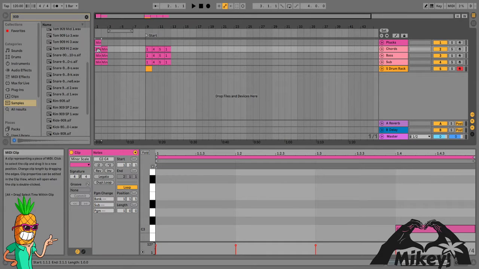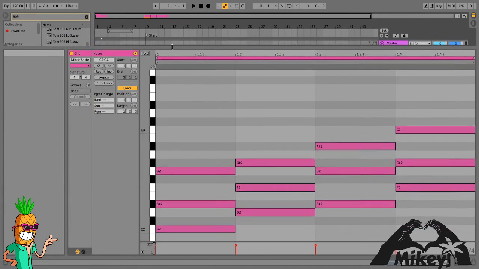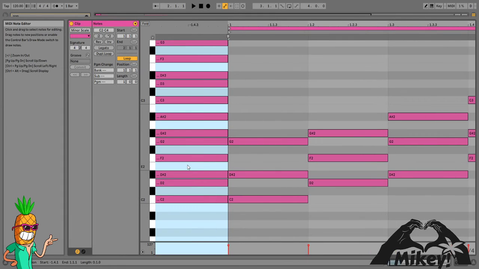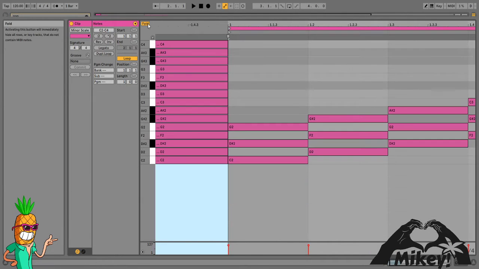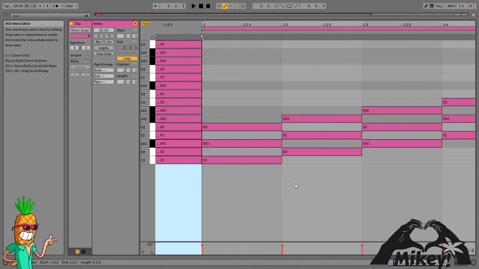From there, I took that same MIDI clip, duplicated it, and when you have your C minor scale and you fold it, there's no chance of hitting a wrong note on the keyboard. So you fold it, and then basically you draw in notes and you skip every other one. This will basically foolproof your music theory if you don't know any.